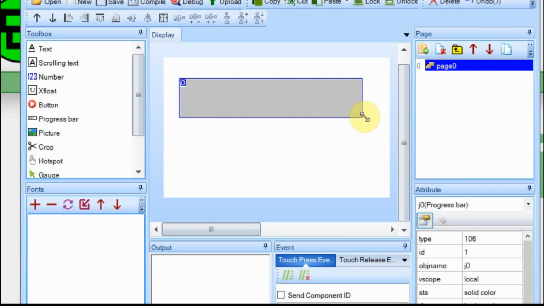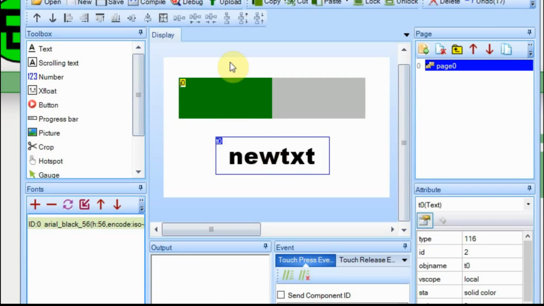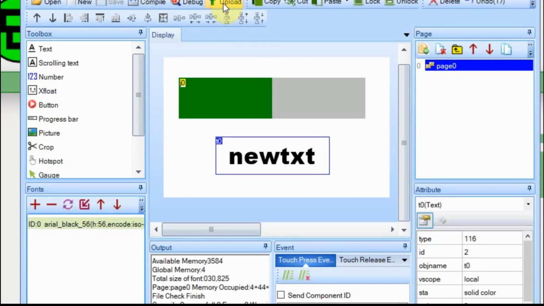And then I'm going to add a text box down here just to make something else change just for fun. There won't be any functionality to this at all. It's all going to be controlled by the Arduino. So I'm going to go ahead and upload it to the device.